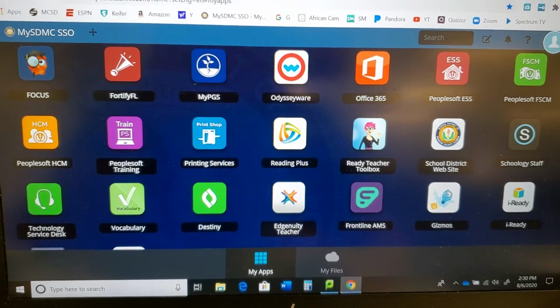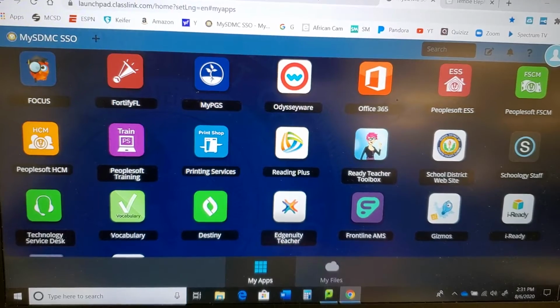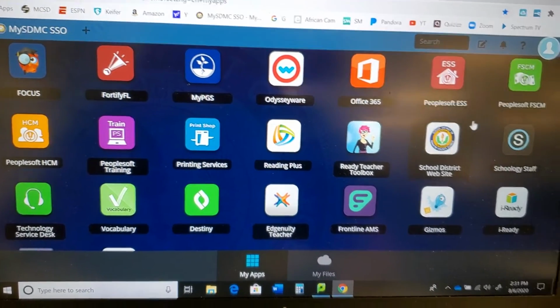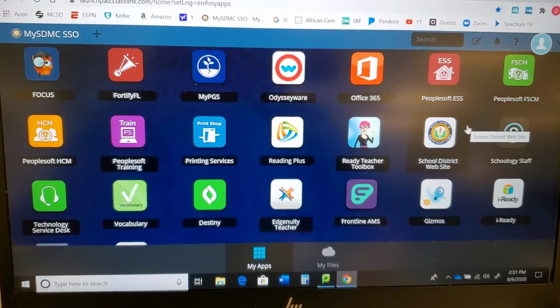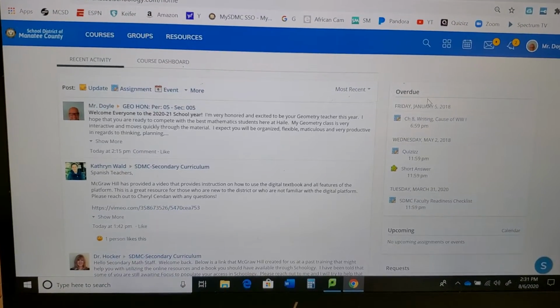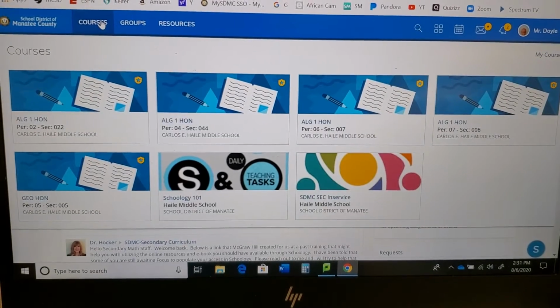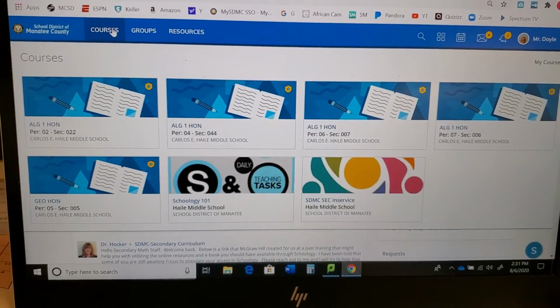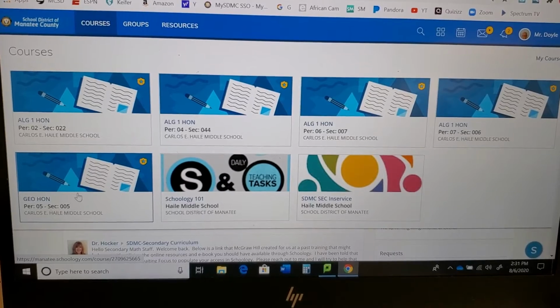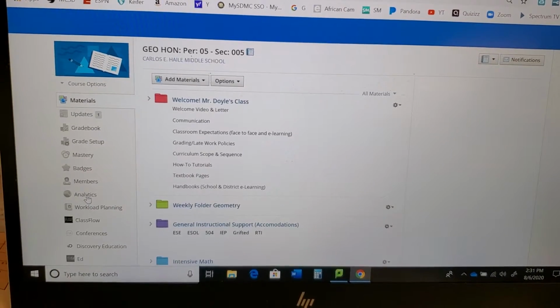All right, so I'm going to show you guys how to get into Schoology, the geometry. So you go through your WebNet and make sure that you click on your Schoology. And then once you go there, you're going to be clicking on your courses. And you have your courses in there. I'm going to go down, then you find your geometry. This is how you get into Schoology.